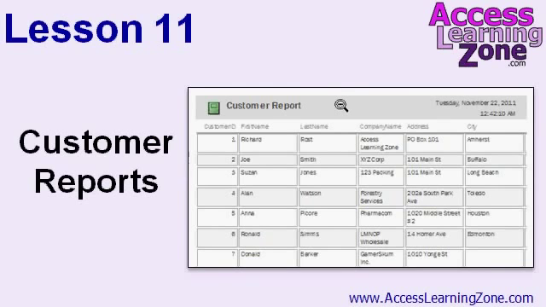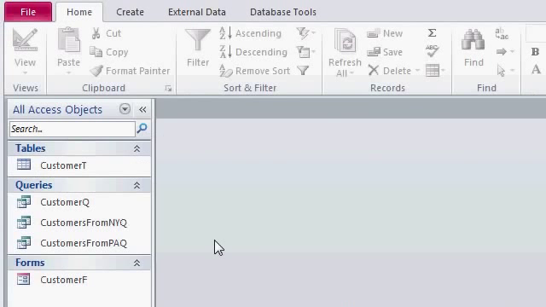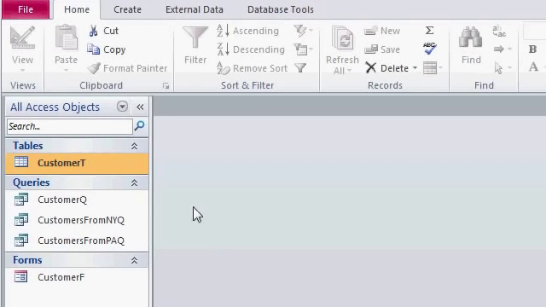In Lesson 11, we'll build a couple of different customer reports, including some customer mailing labels. So far, we've learned how to create tables, queries, and forms. Reports are pretty much just like forms, except reports are designed to be printed out or sent as an email attachment or basically presented to someone who's not using your database.